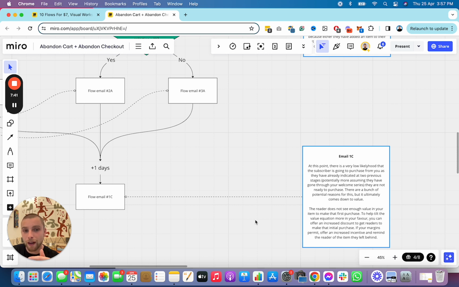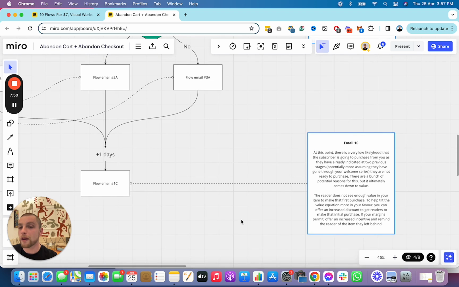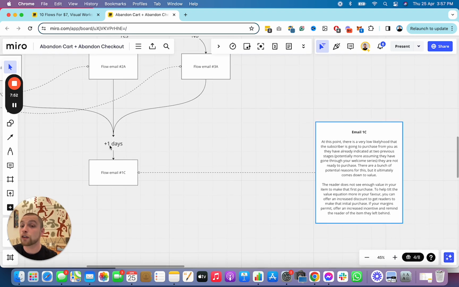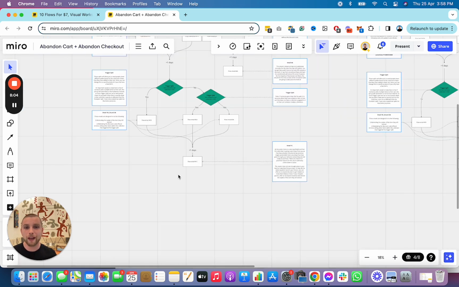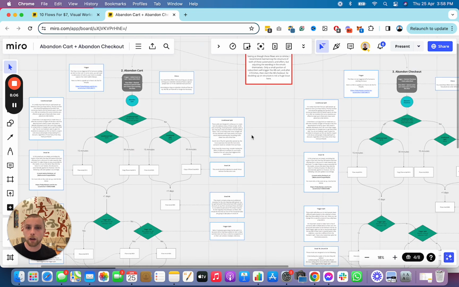So how do you tilt that value equation? There are a bunch of ways that you can do it, but one of the easiest is just by increasing the discount that you offer, right? So feel free to bump up the discount code to get that initial purchase. And even if you're just breaking even on this first purchase, you would hope, if your product is good, that you would make it back up on the back end to the repeat order process, right? So that's email 1C. That's the abandoned cart flow.